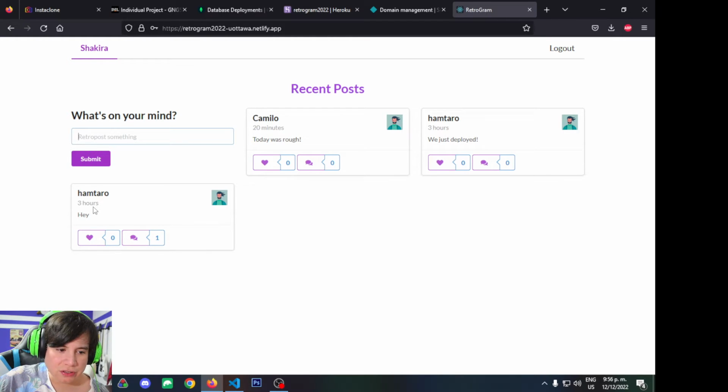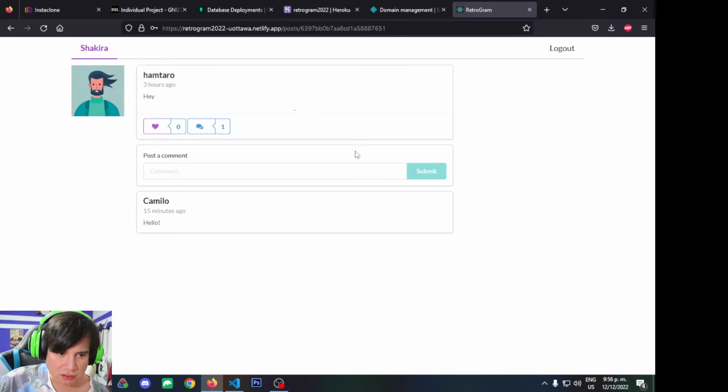For instance, we have some people doing some posts here that I tried earlier today. These posts, we can interact with them, which is pretty cool. For instance, this guy named Hamtaro is saying hey, so I can go and see. This is actually pretty cool because it shows us the time when the post was done. So this was 3 hours ago, this was 20 minutes ago, this was 3 hours ago too. We can click on this, and it will take us to the post that was done. And someone else commented here, and it also says when it was done.